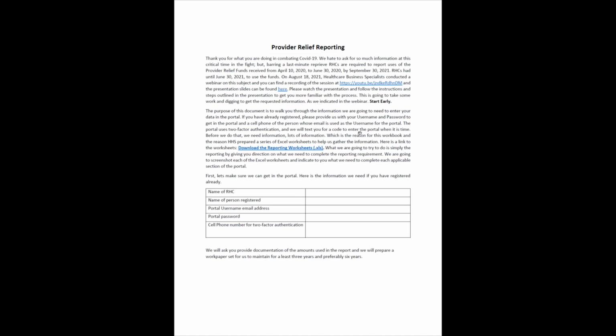There are worksheets that HHS has provided for us. It's an Excel spreadsheet, and that's really going to be the key to making this work. In this document, I've basically screenshotted lots of those tables that they're going to use, and this is just designed to help you understand what you're going to need to put into these tables. Then when you fill out this Excel spreadsheet and these tables, you can enter that information into the portal when it's time. This is the place where you want to start, putting these worksheets together.